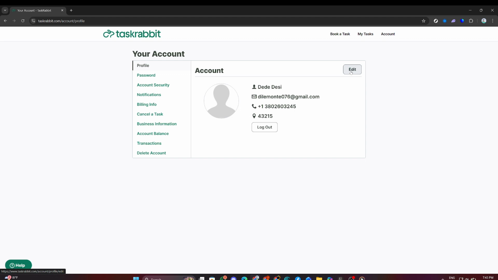It is essential to verify that the new number is displayed correctly in your account settings before you continue using the platform.